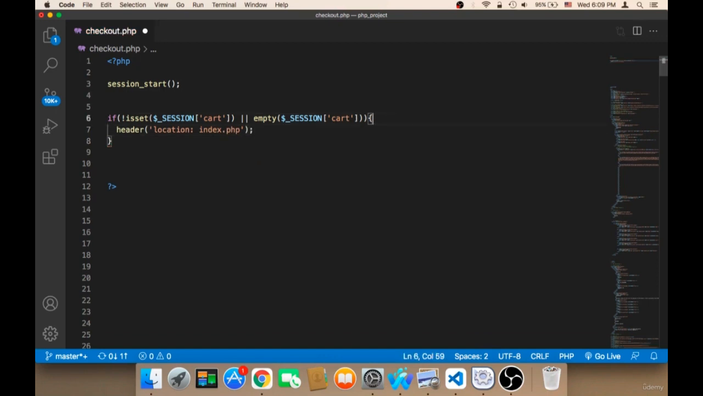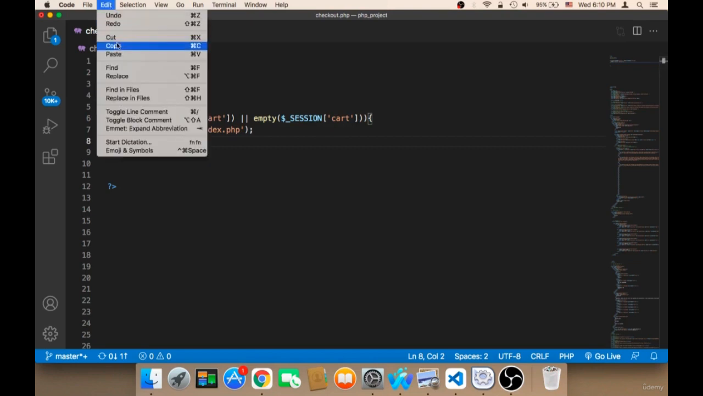So let me explain this code. This code is simply going to check whether the cart has been initiated. If there's something in the cart, then this code will not be executed and the user will be able to see this page. But if the cart is not set, or if the cart is set but it's empty, if the user added something to cart but removed it later, then we shouldn't allow them to see this page. Pretty simple. So this is what this code is going to do. It's going to protect this page. So let me save now everything.